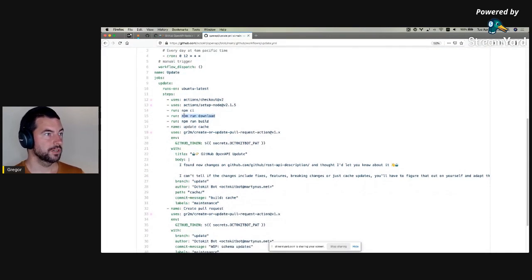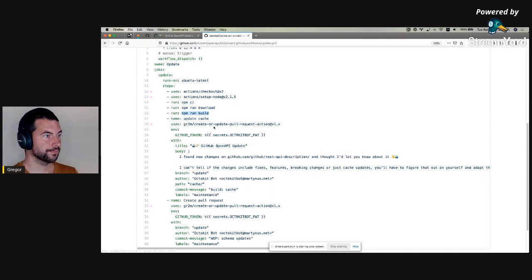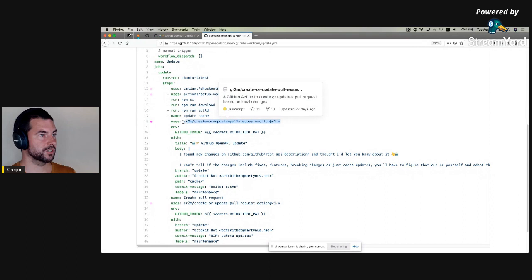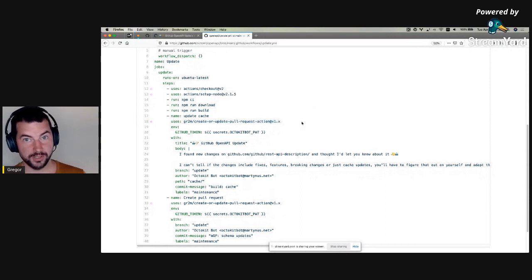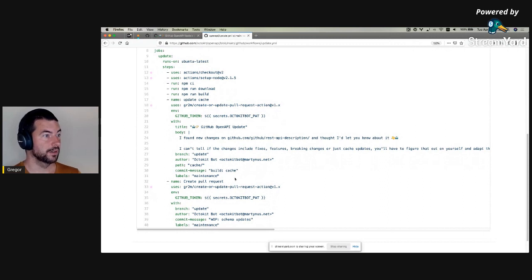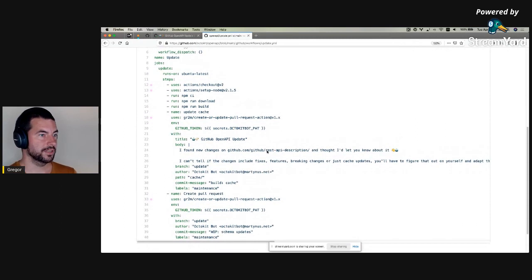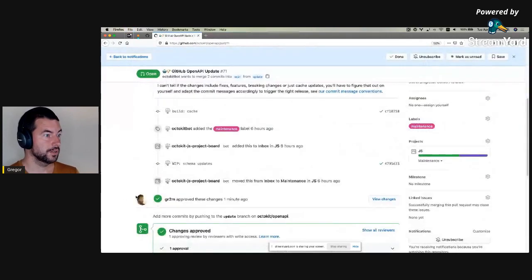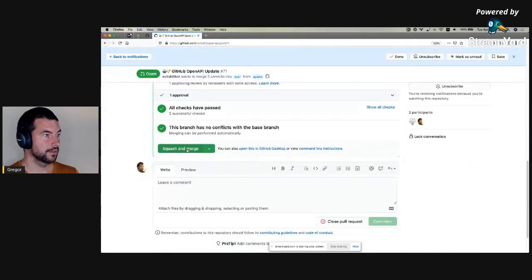the specification from GitHub's official repository, and then it runs the build where it amends the specification with the x-octokit extension. And then it uses an action of mine, which either creates a new pull request or it updates an existing one if it finds any changes. And that's all.